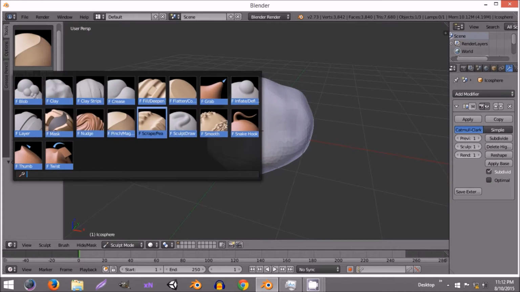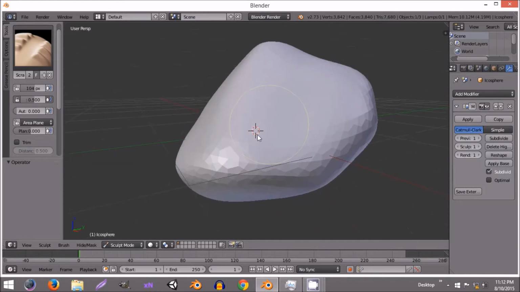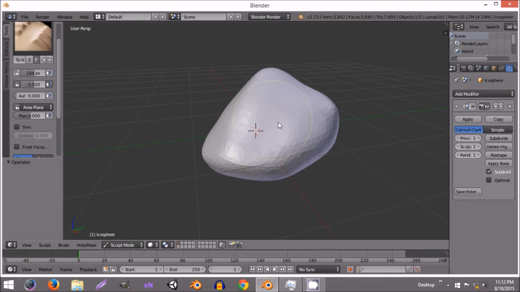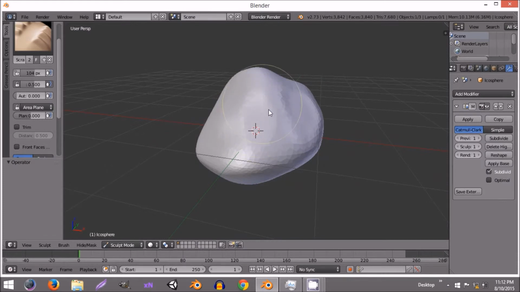Then what I'm going to do is go to scrape. Now we're just going to do some basic scraping. Make sure it's all good. Click lock on area plane, and what that does is lock it to whatever direction you're looking. That's the way it's actually going to shape it, just like that. I'm pretty sure you get what I mean, but you probably don't.